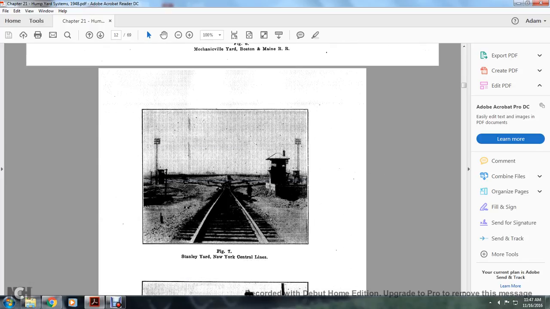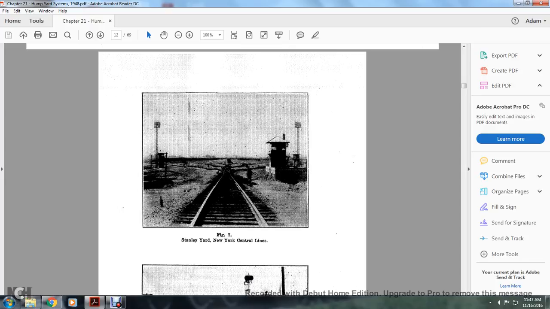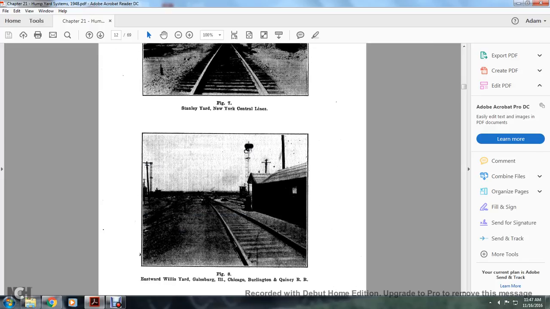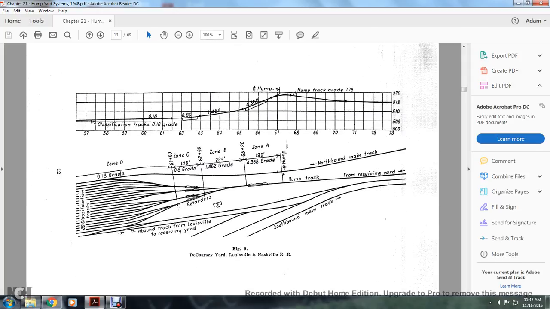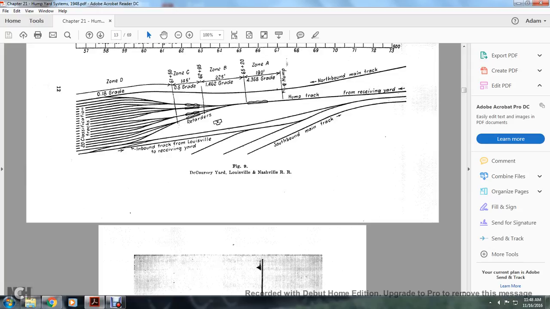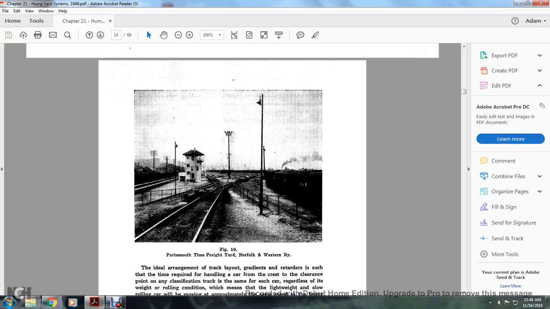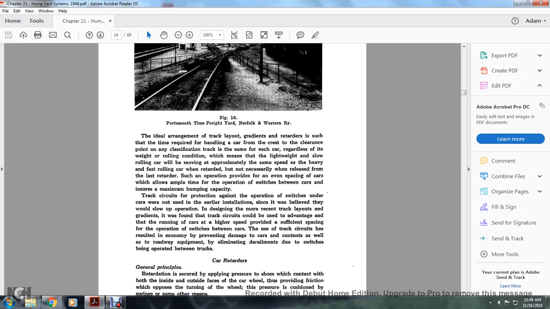Figure 7 shows the Stanley Yard, New York Central yard lines. Figure 8 shows eastward Willis, Galesburg, Illinois, Chicago, Burlington and Quincy Railroad. And then Figure 9 shows the De Coursey yard of the Louisville and Nashville Railroad. Figure 10 shows the Portsmouth Ohio freight yard, Norfolk and Western Railway.